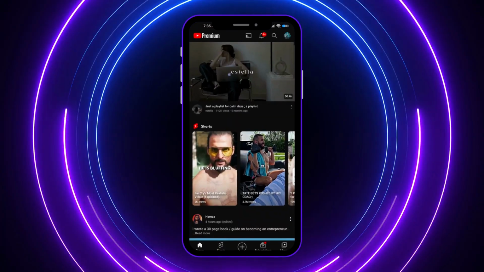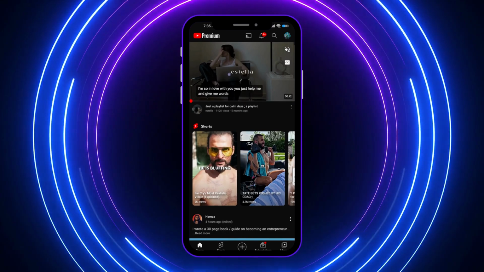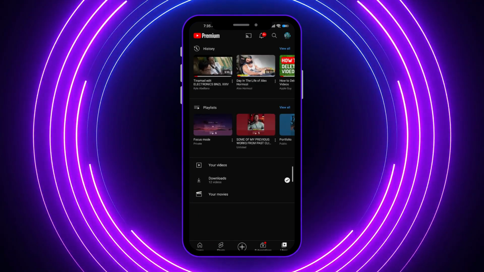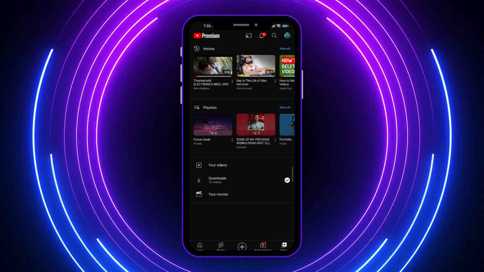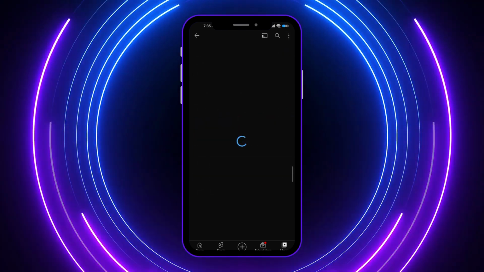So let's open it. Once we are here, we want to go into our library by clicking on the bottom right of our screen. You want to tap that library icon right there. And from here, we can see Your Videos. Right there, it has this icon. We want to tap on it.